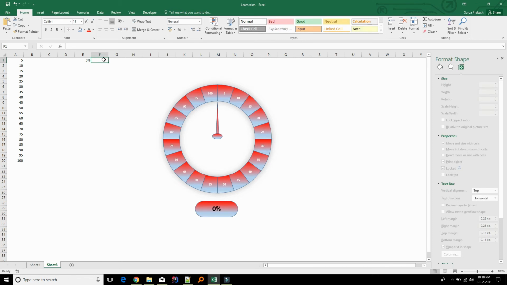We'll say here equal to this one into 360. So now it needs to rotate 18 degrees. How will we do that?